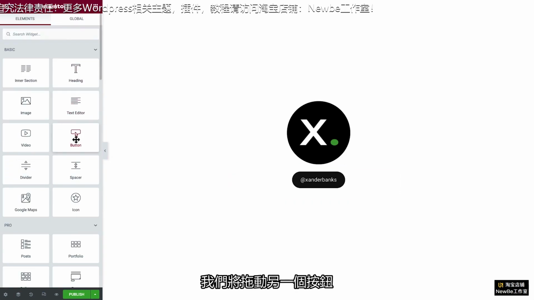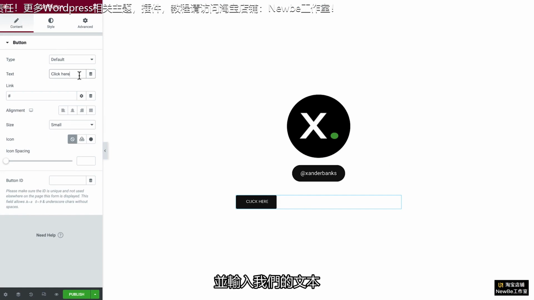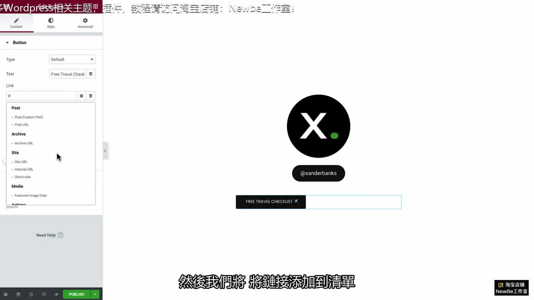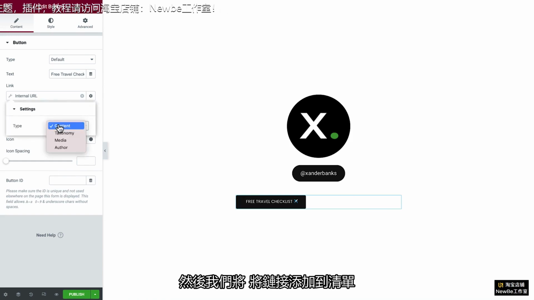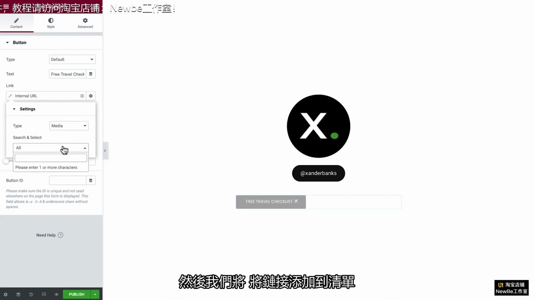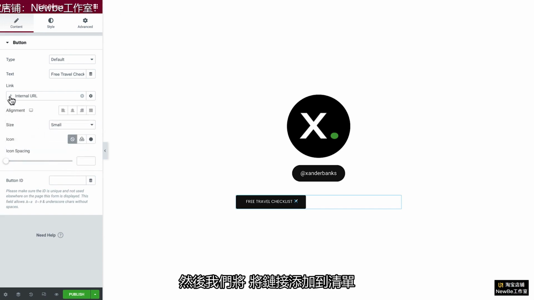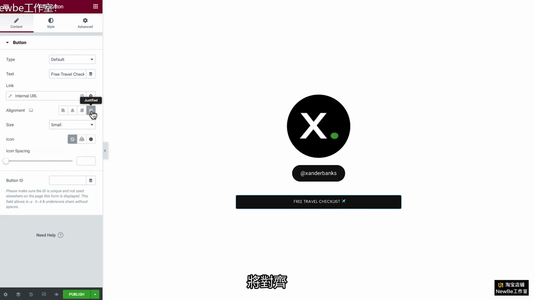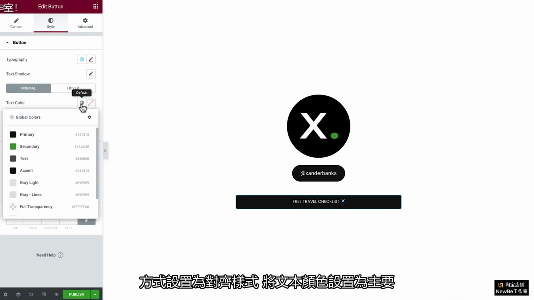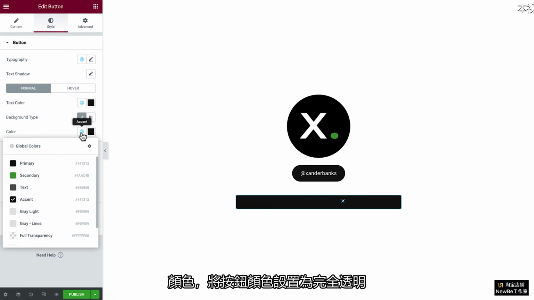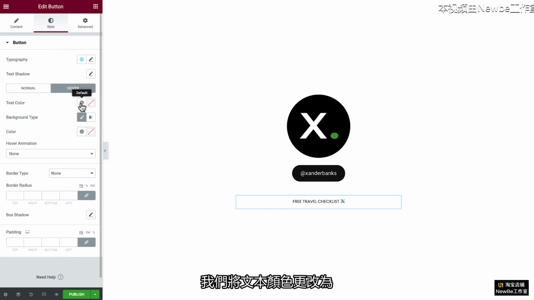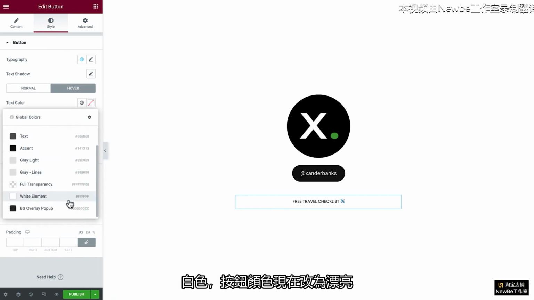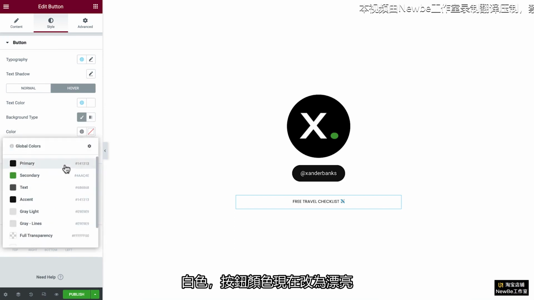We'll drag in another button and enter our text. Then we'll add the link to the checklist. Set the alignment to Justified. Then, in Style, set the text color to Primary and button color to Full Transparency. Next, we'll set the button hover state. We'll change text color to white and the button color to accent.